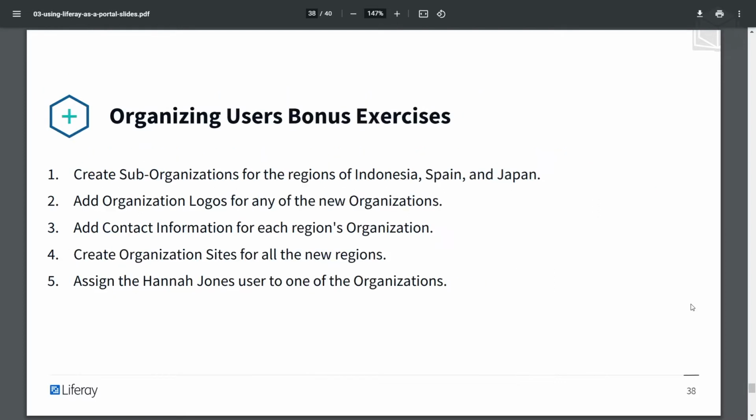There will be a few bonus exercises that I won't be going through, but that you can try for yourself. This includes creating sub-organizations for the regions of Indonesia, Spain, and Japan. You can also add organization logos for any of the new organizations, as well as contact information for each region's organization. You can create organization sites for all the new regions, and then assign Hannah Jones, the user, to one of the organizations. And with that, let's get into our exercise.